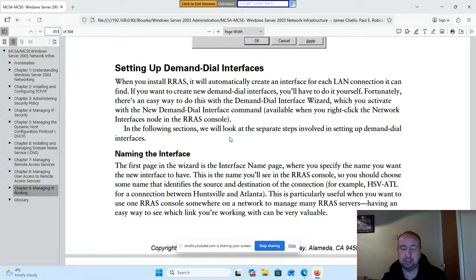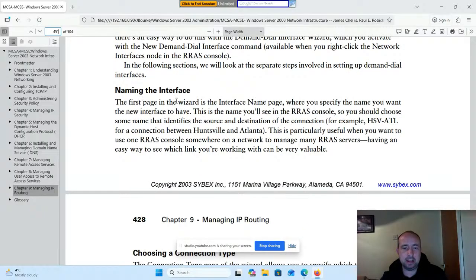In the following sections, we'll look at the separate steps involved in setting up demand dial interfaces. Naming the interface. The first page in the wizard is the Interface Names page, where you specify the name you want the new interface to have. This is the name you'll see in the RRAS console, so you should choose some name that identifies the source and destination of the connection. For example, HSV-ATL for a connection between Huntsville and Atlanta.